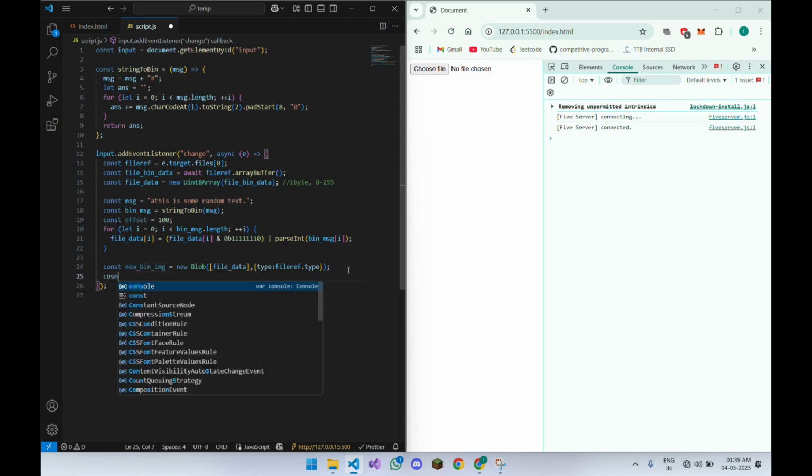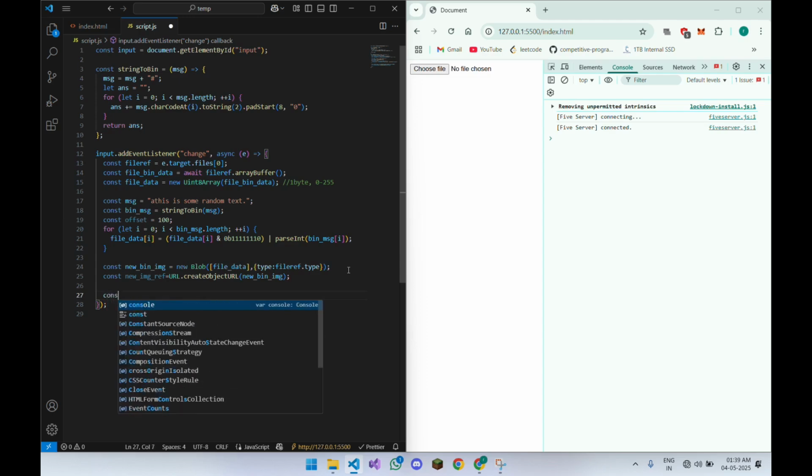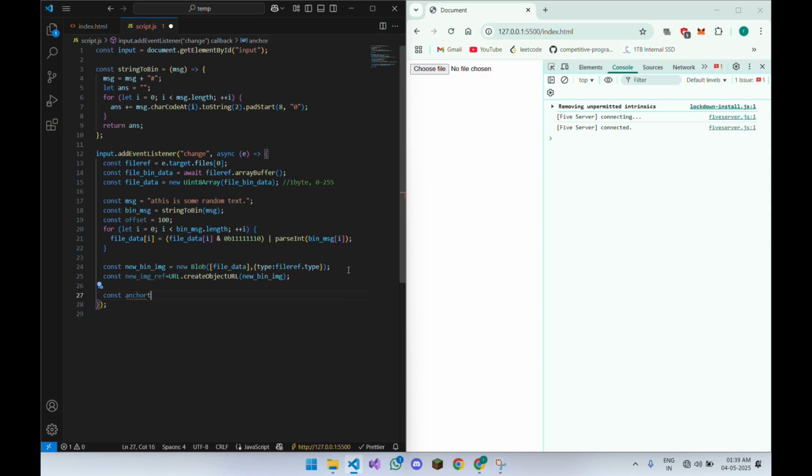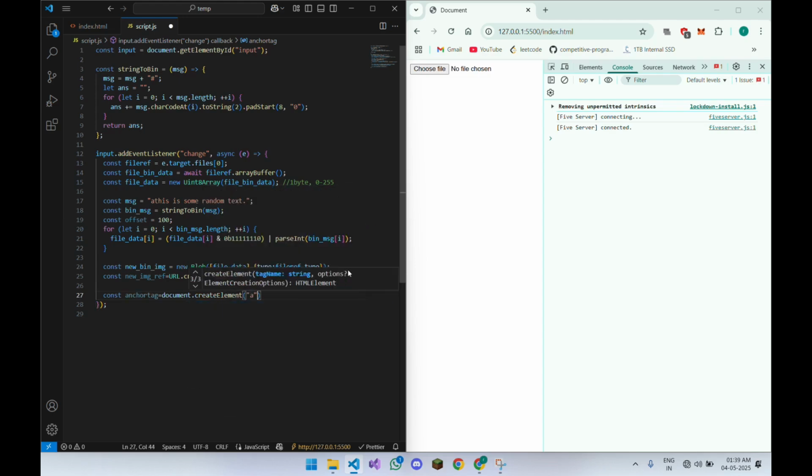Okay, now we can create a URL, new image reference. So URL.createObjectURL of our new binary image. This will create a reference URL. Now we can use an anchor tag to download this image. So let's create an anchor tag.